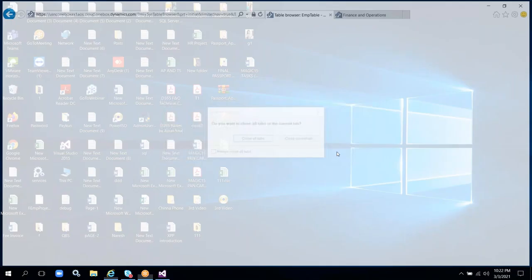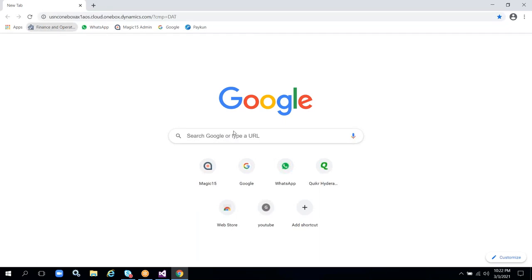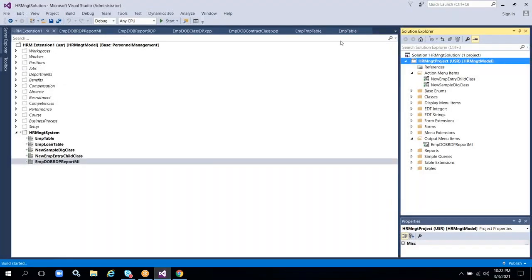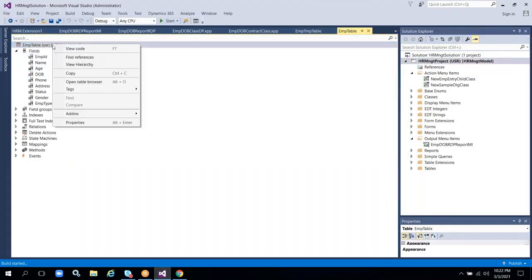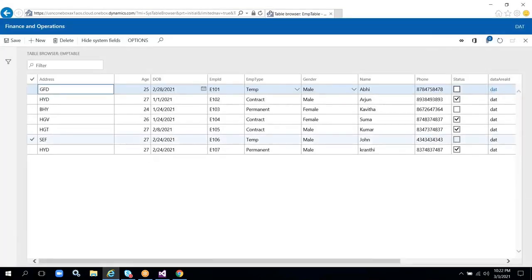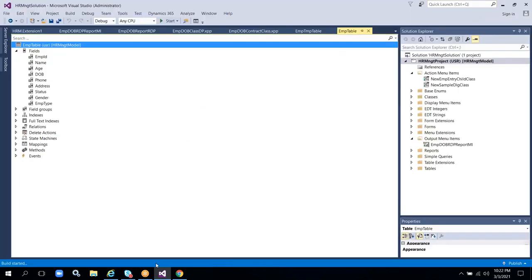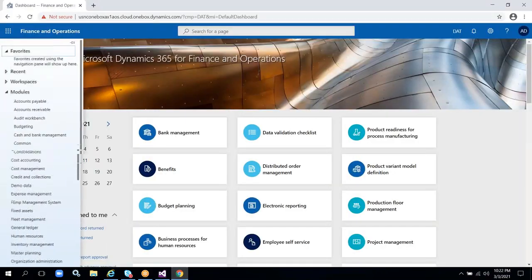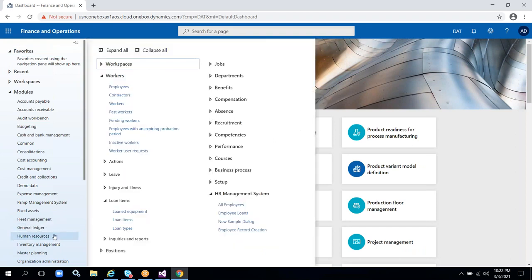Just a second. I'll open the user interface. Okay, fine. Just let me open the table in the browser. We'll go for the first date. First date means 3 records we need to show in the report. We will get 3 records. Now go to the HR management module.